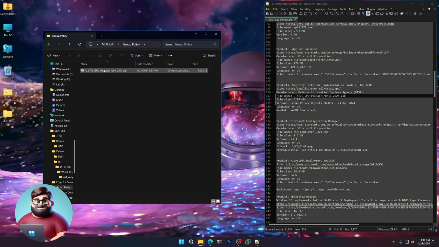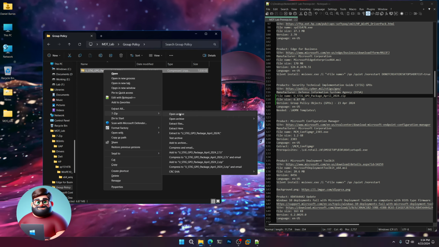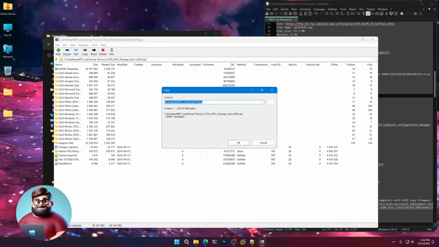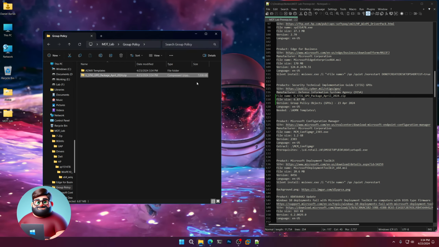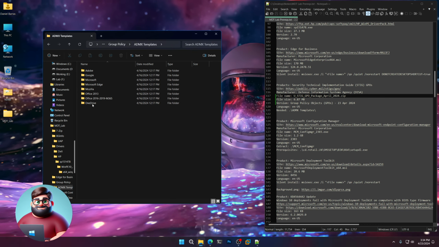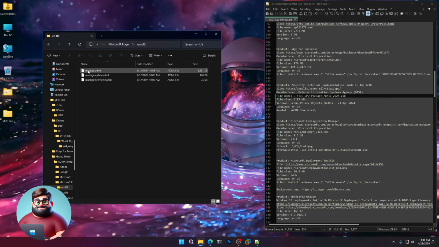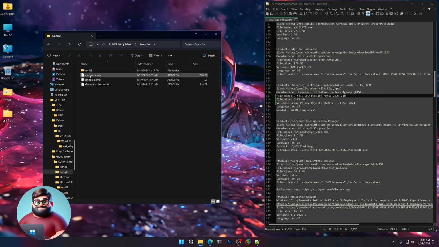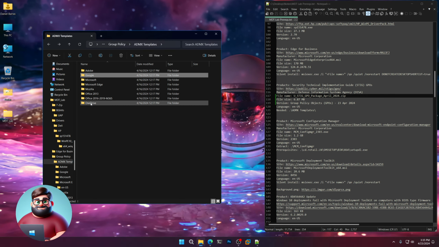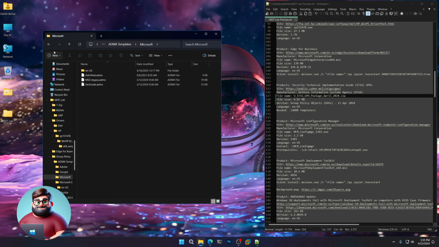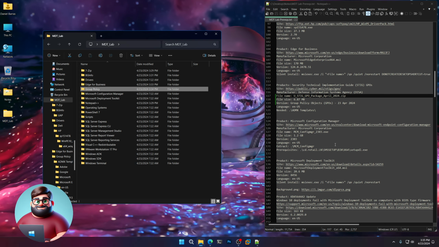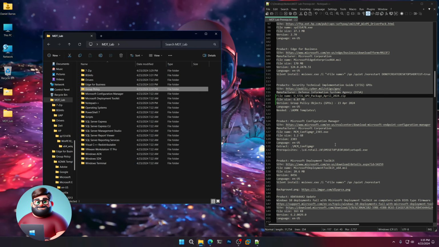Okay, so we'll shift right click on this, click 7-zip, open archive, and we only need this ADMX templates folder. So we're going to click extract, okay, and we can delete that. So when you look in there, you have all of these ready to go, your ADMX and ADML files. And I've created a little script that will put them in the right place for you. Okay, good to go.